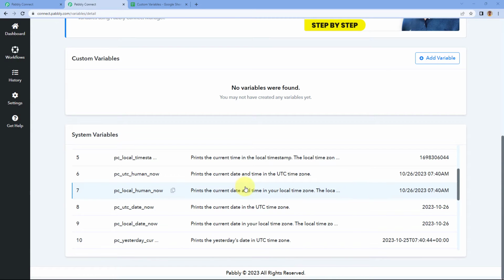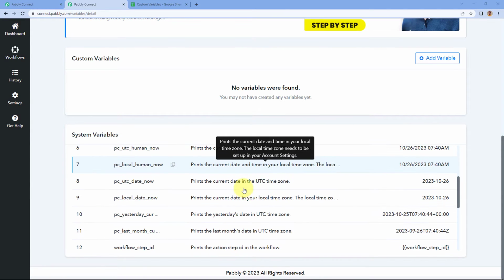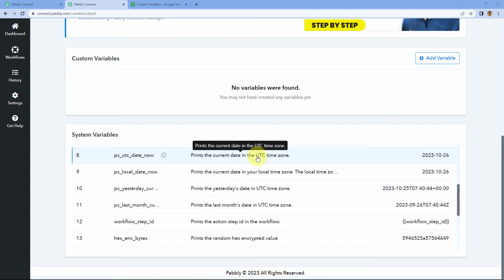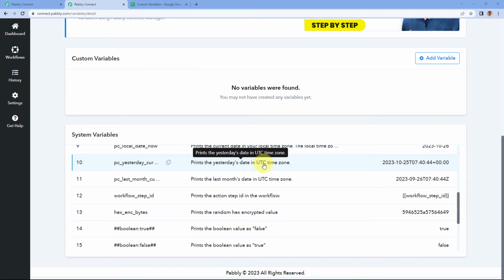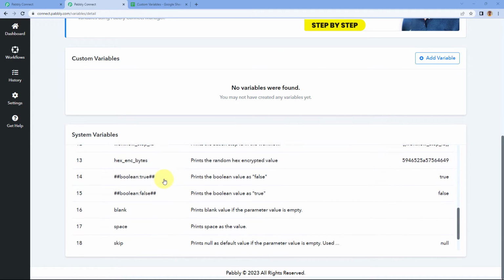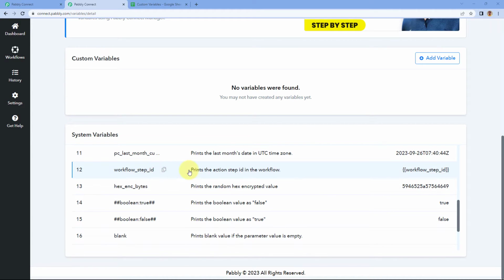So in this way, you can see up to 20 system generated variables for different things. You have the system variable to add the current date in local time zone and in UTC time zone. You have an option to enter yesterday's date or last month's date as well. You have the system variables to do that. If you want to add the workflow step ID, the step ID of that particular step, you have this option, the system variable of workflow step ID.